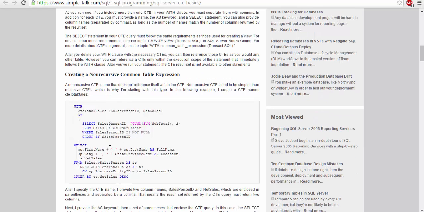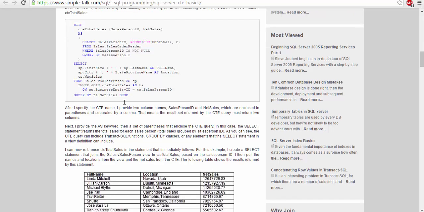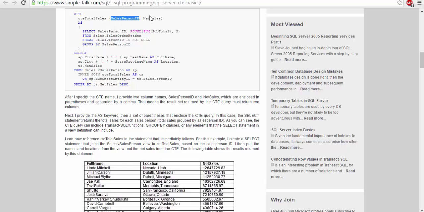Okay. So, creating a non-recursive common table expression. A non-recursive CTE is one that does not reference itself within the CTE. Non-recursive CTEs tend to be simpler than recursive ones. Let's look at that. With the CTE, total sales, salesperson ID, and net sale as. So this is the name of the CTE. Then we have select salesperson ID, round sum total to 2 from sales, and group by salesperson ID.